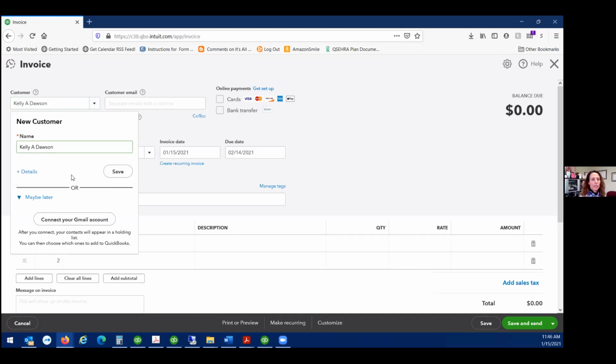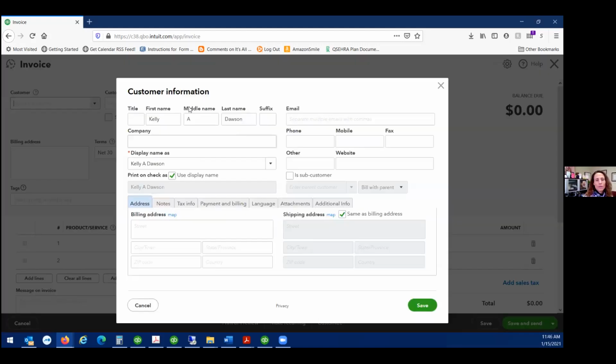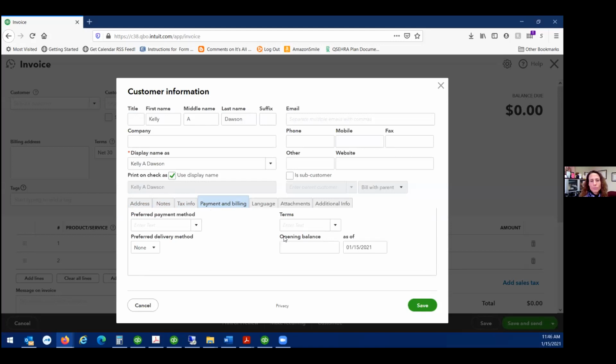There we go. So then it'll pop up and it'll ask you if you want to put in your details. And then there's the screen that you would get like you do on the desktop. So I would fill in all of my information, billing, my notes, my tax info, if I have anything, my preferred paying, billing, attachments, the language, any additional information. So it's very similar to the desktop.